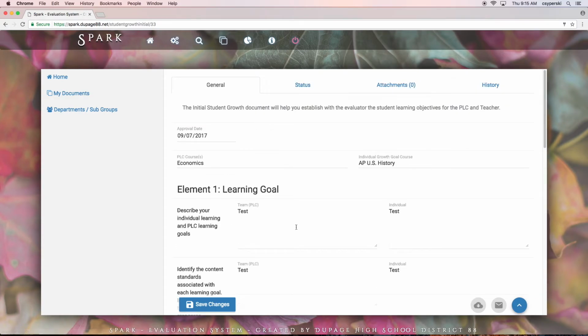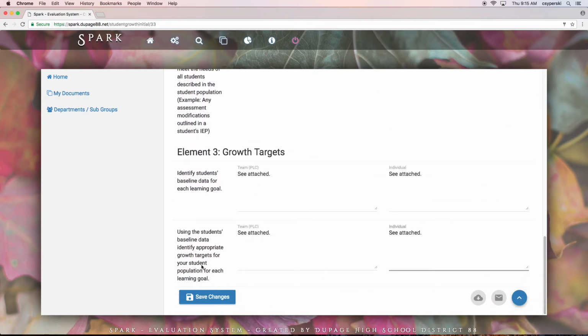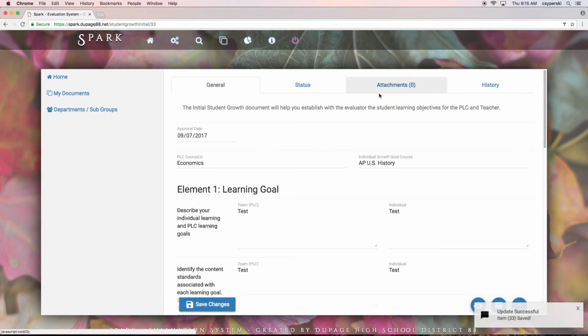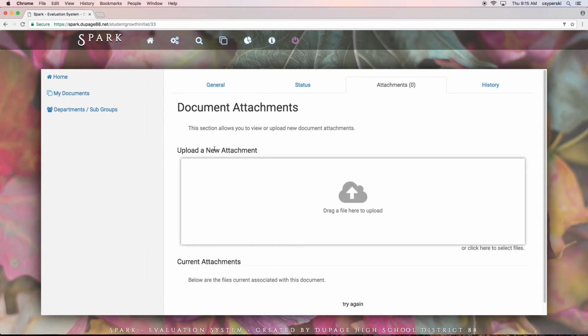at the top. So after I complete all of my content, so I fill out all the boxes, I want to save the changes so I don't lose that information. But then if I want to attach a chart, I click the attachments and I just upload a new attachment.